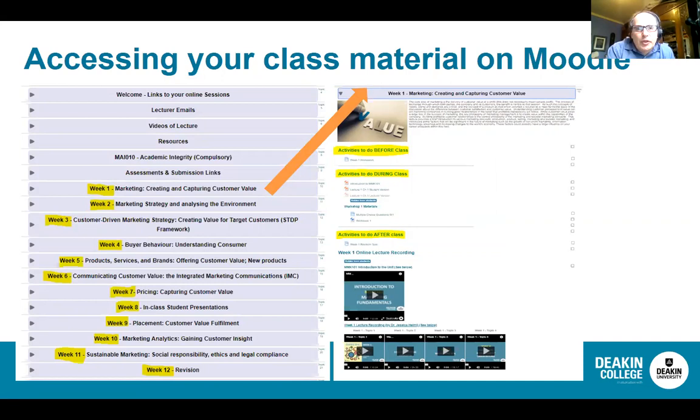Once you click onto your Moodle site, you will also see there are weekly activities and a weekly program. In this case, this is an example of marketing MMK 101, which is one of the units you'll be doing, and it shows the 12-week program. If we click on one of those weeks, for example week 1, you'll see a bit of an introduction to what week 1 is about.